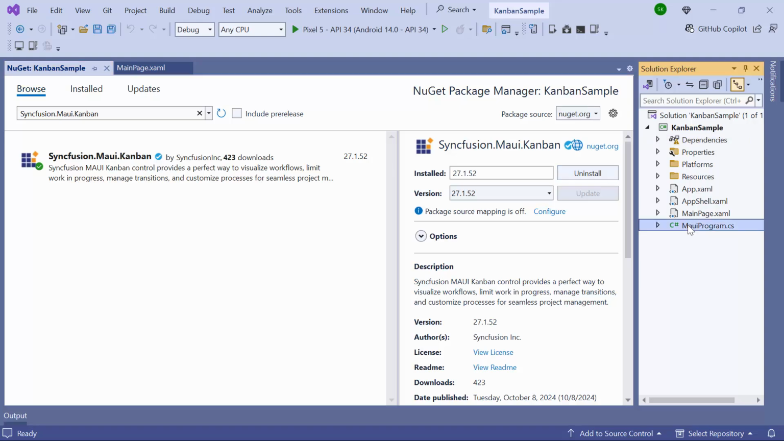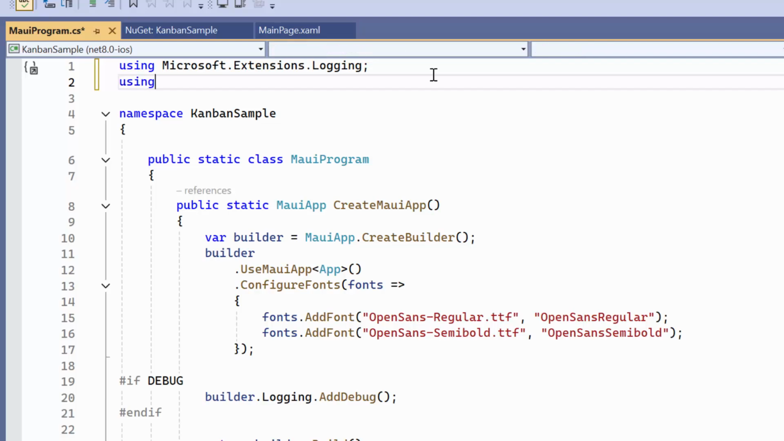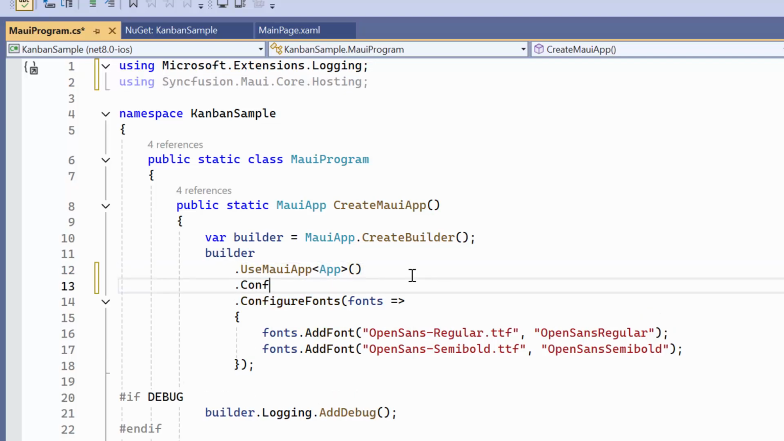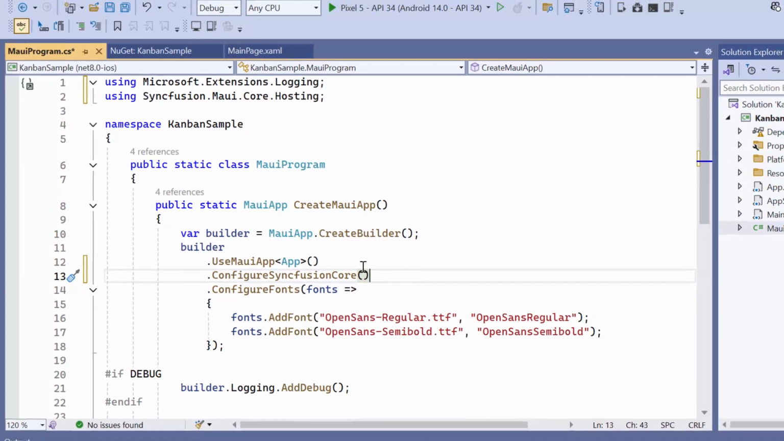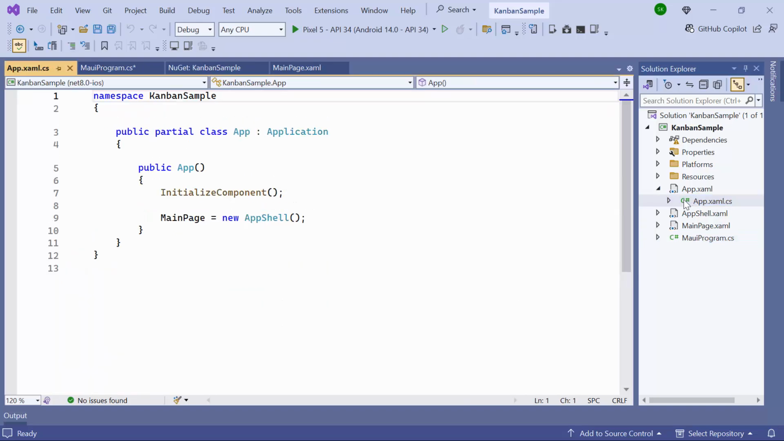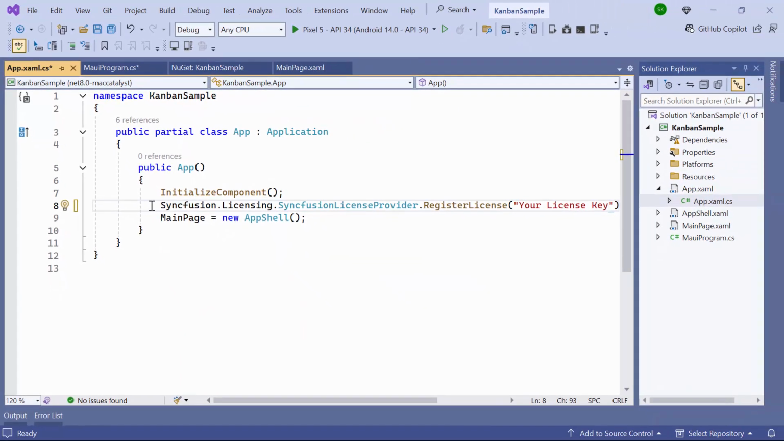I open the MauiProgram.cs file and add the Syncfusion MAUI Core hosting namespace. Then I register the Syncfusion Core handler by adding the ConfigureSyncfusionCore method. Registering a trial license key is necessary to use the Syncfusion MAUI controls. So I open the App.xaml.cs file and add the RegisterLicense method with the trial license key. To find out where to generate it, please refer to the instructions link in the description below.